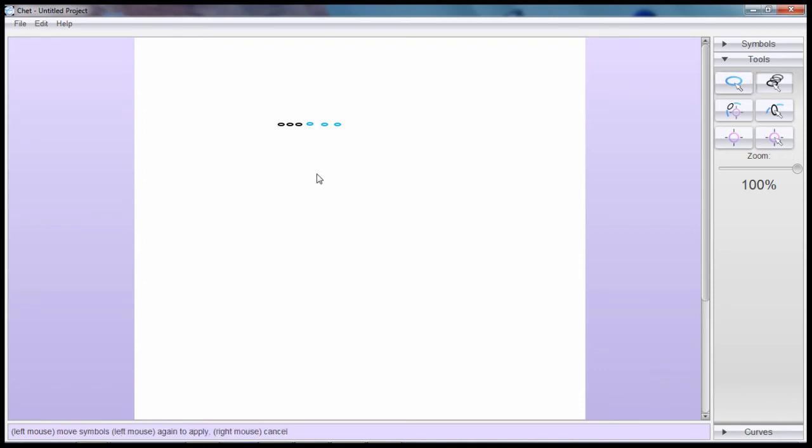And G, click, move the mouse. That's pretty good. Click to set it. S for select mode. Right click. And G for grab. Click. Set it by clicking again. S. Deselect by right clicking. G for grab. Left click. Move the mouse. And click again when you like where it is. I think that's pretty good.